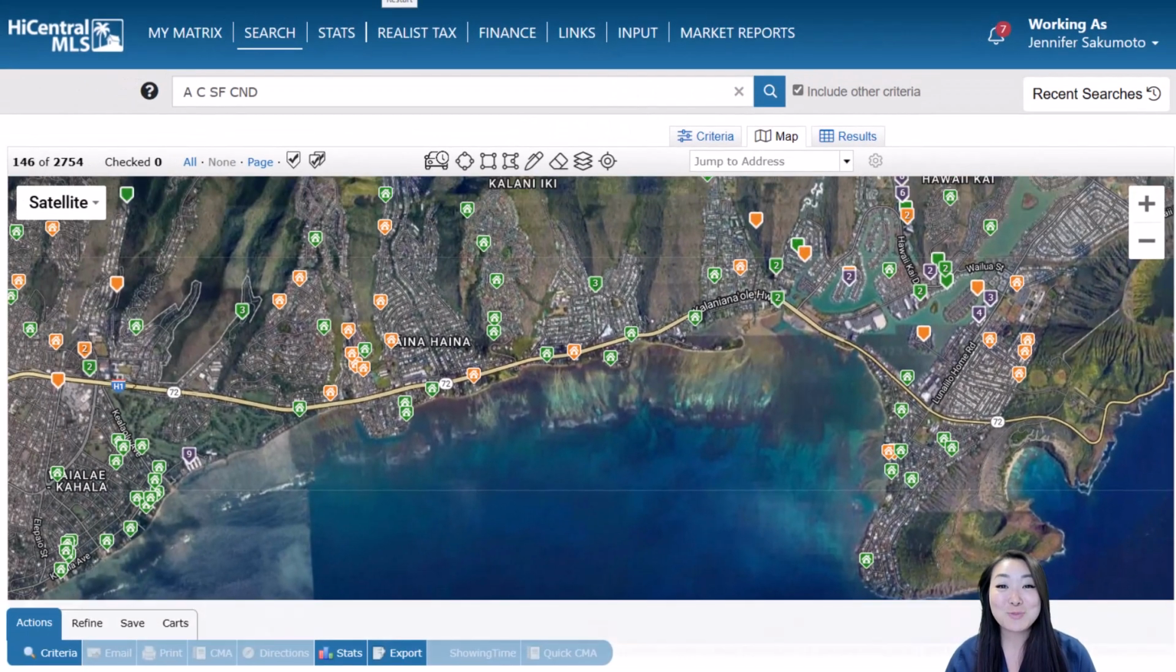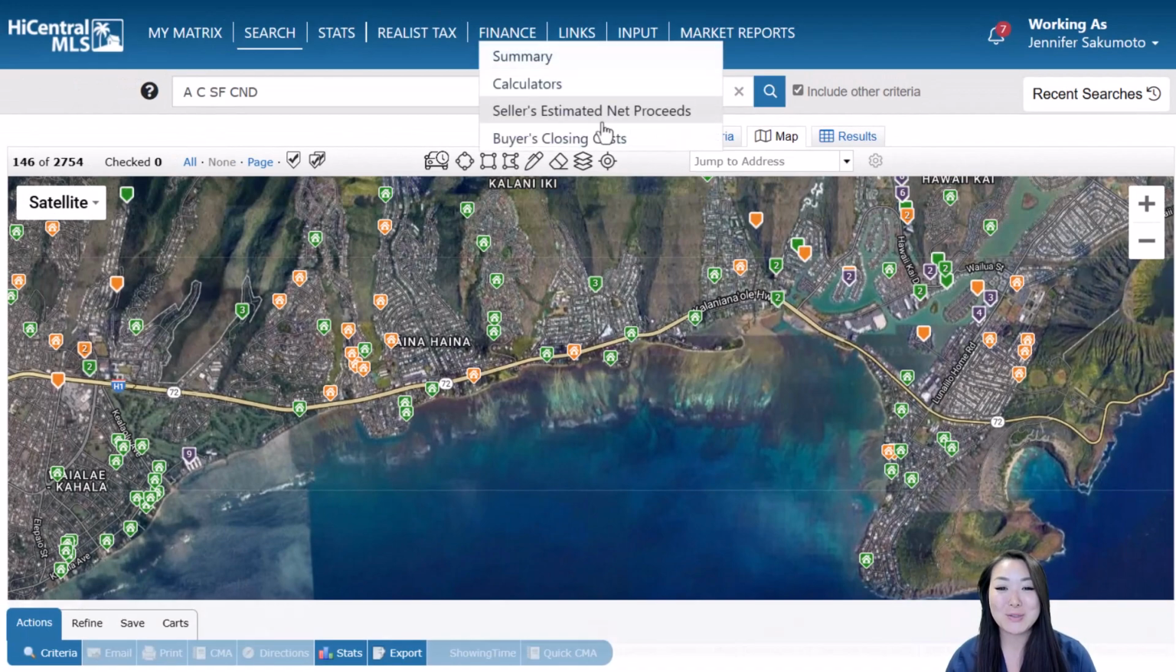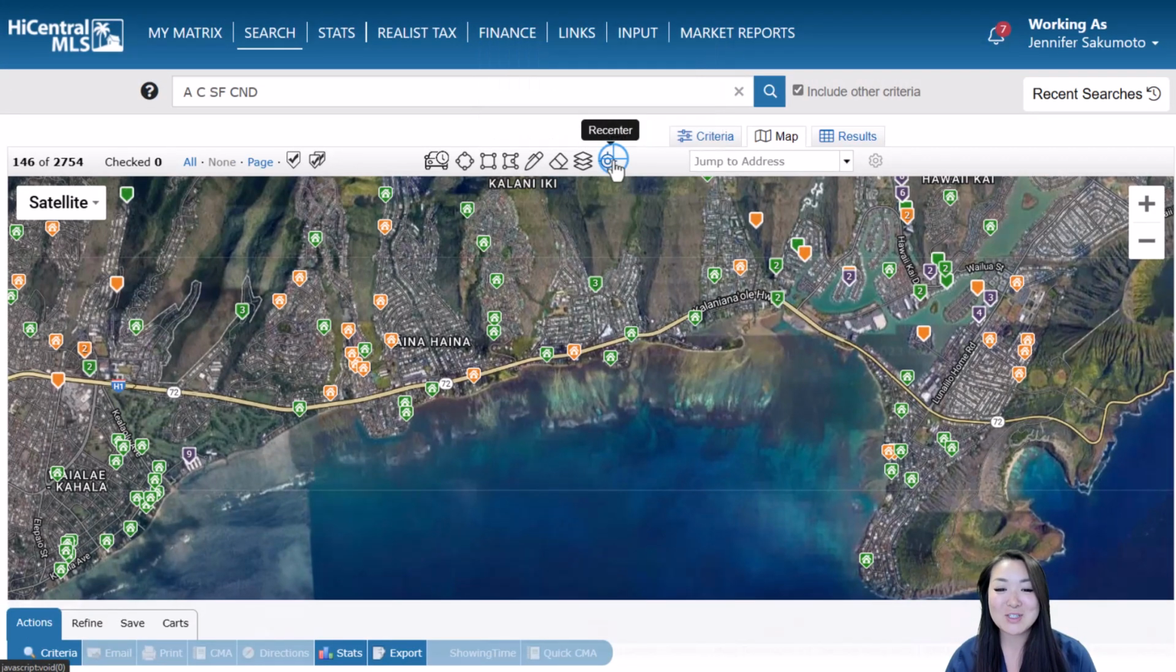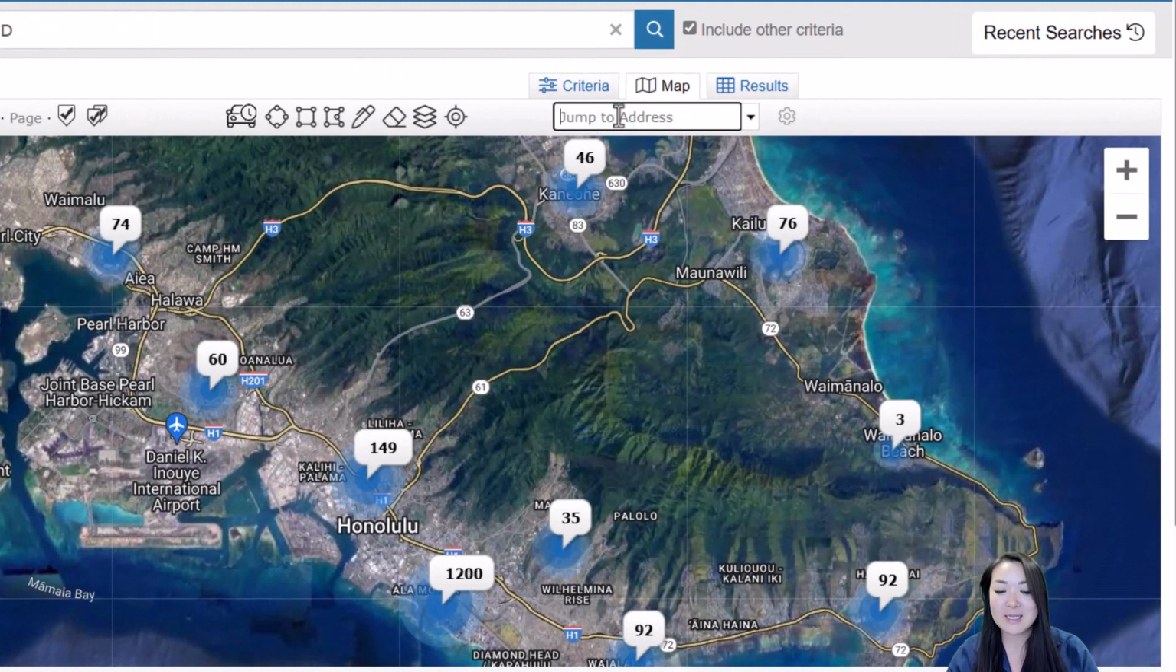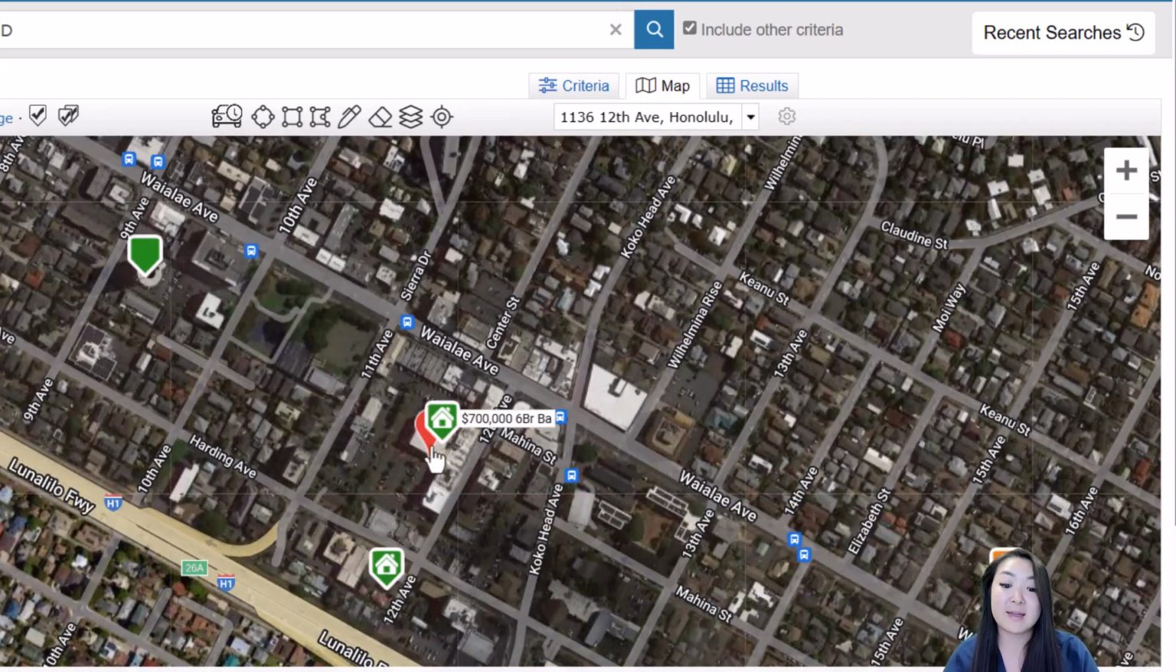So let's jump into some real-world scenarios in which we'd use these tools. I'm going to go ahead and recenter my map so I can have the whole area to look at. We're going to start with the draw radius option and how we can use that. So for example, let's say our client is going to be working at 1136 12th Avenue, Honolulu, Hawaii, 96816.